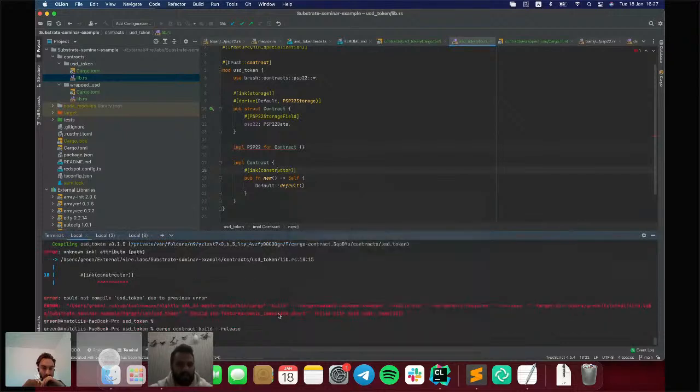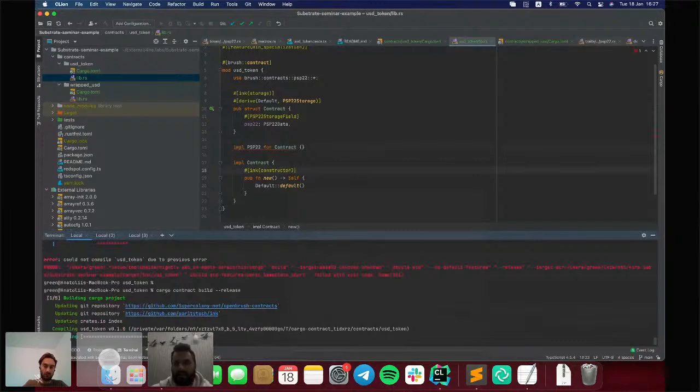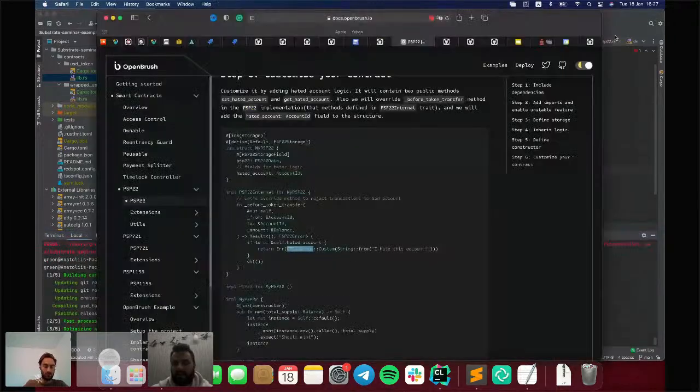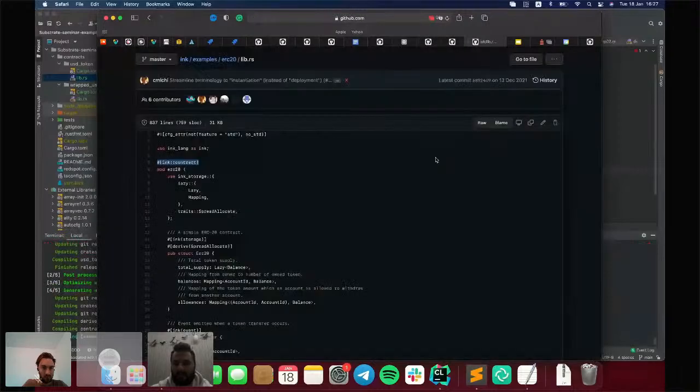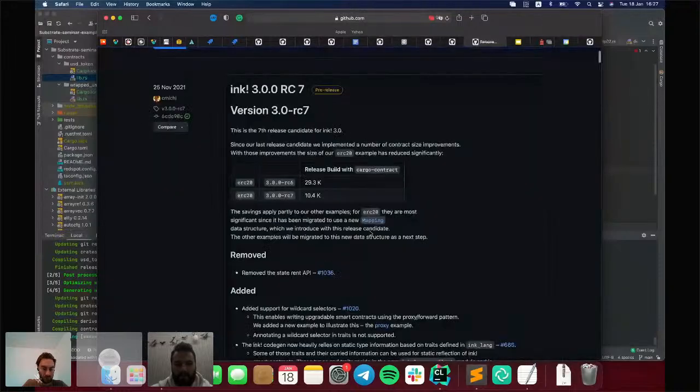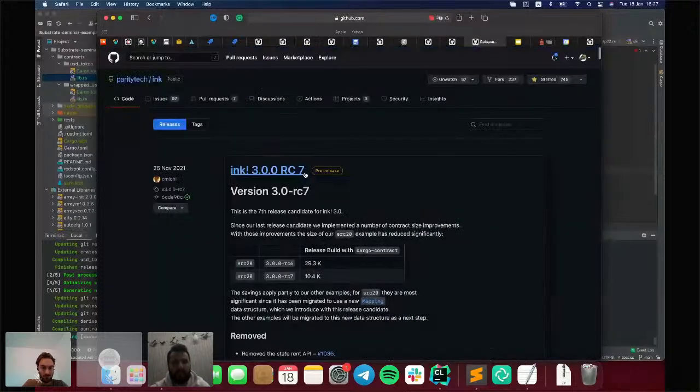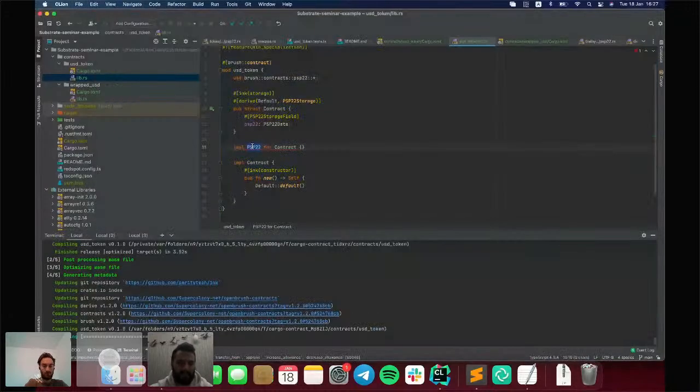OpenBrush at the moment does not use the latest ink. It uses the ink RC6 version. Yeah, we are using the previous release, RC6, because RC7 has an issue that breaks the usage of traits. And the main idea of OpenBrush is to use traits.